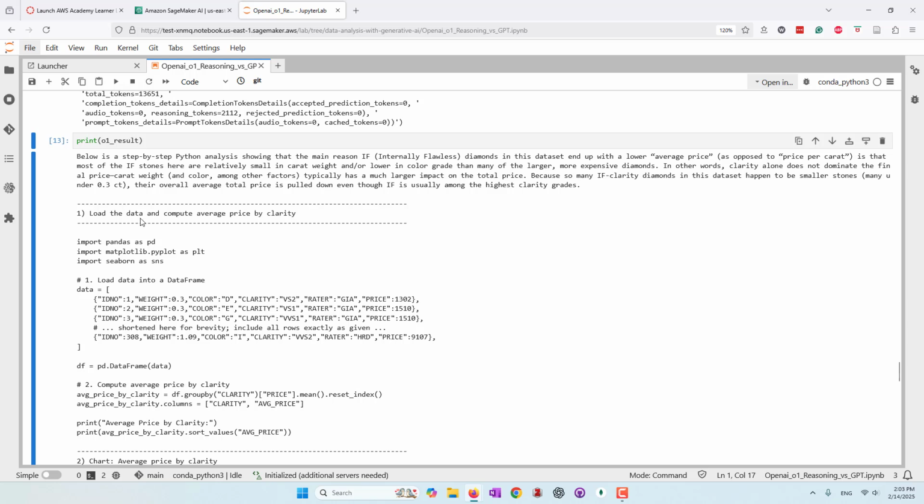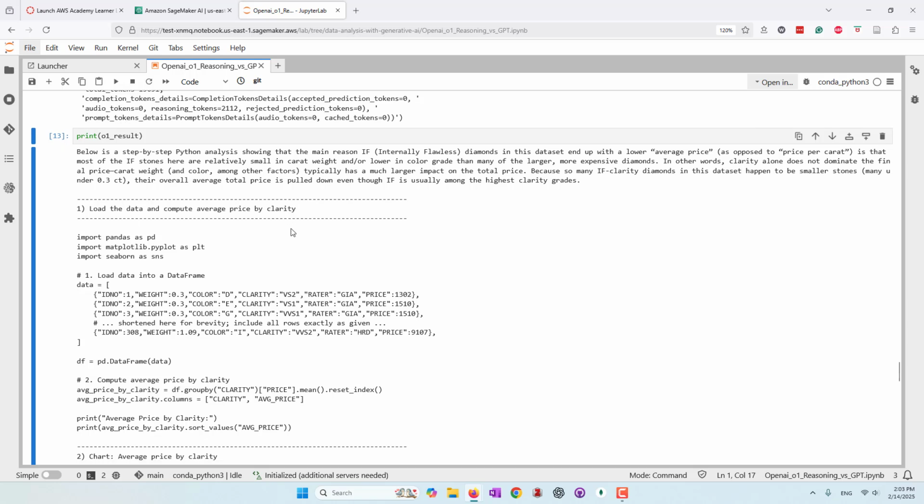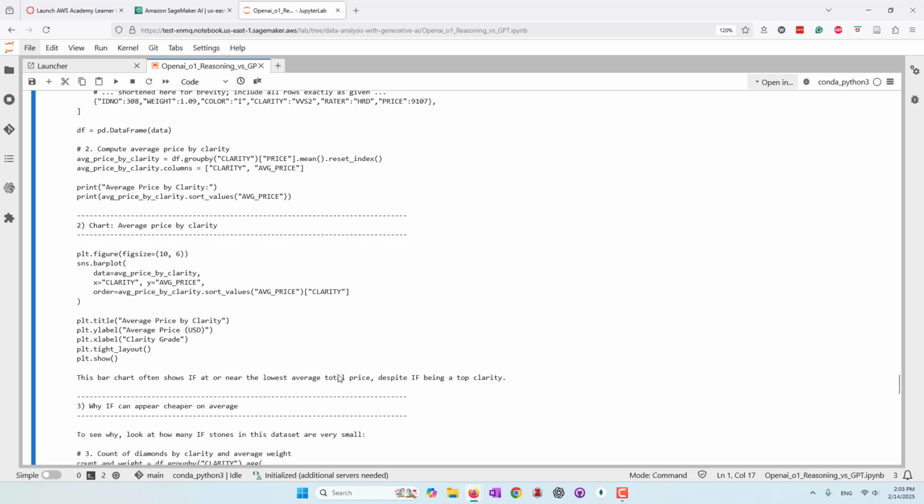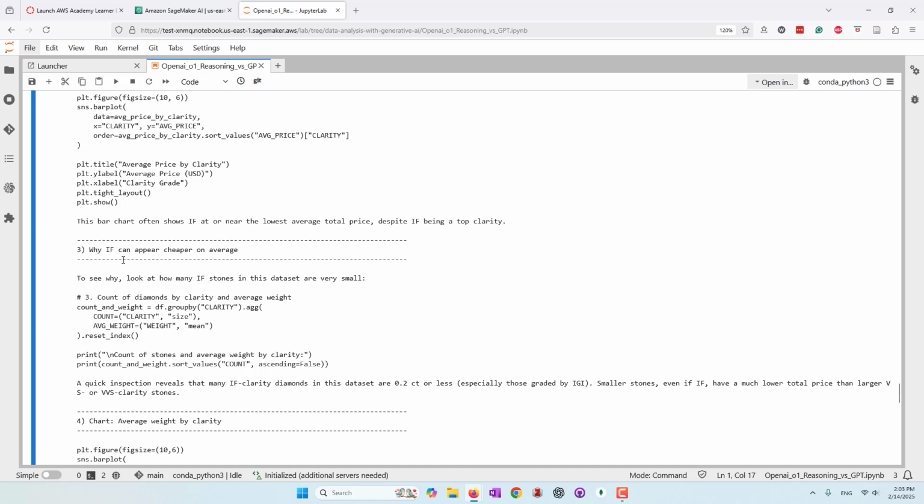They also provided the Python code, so we can load the data and calculate the average price per clarity. Instead of choosing only the IF diamonds, they calculate the average price per clarity and gave us a bar chart. This bar chart shows that IF has the lowest average price, despite being the top clarity. And also why IF can be cheaper: to see why, look at how many IF diamonds in this dataset are small.